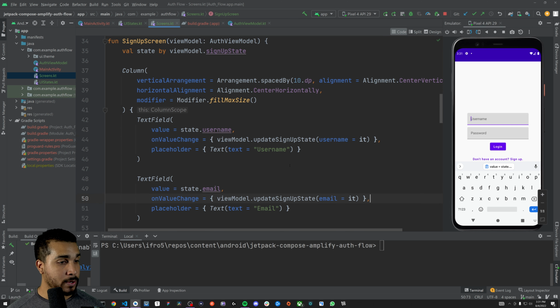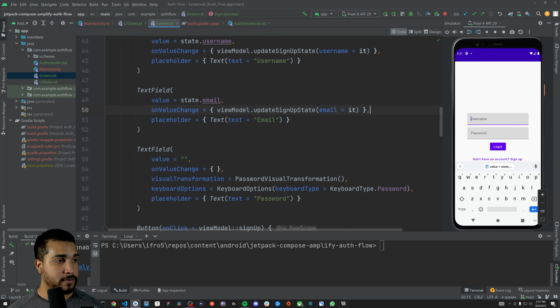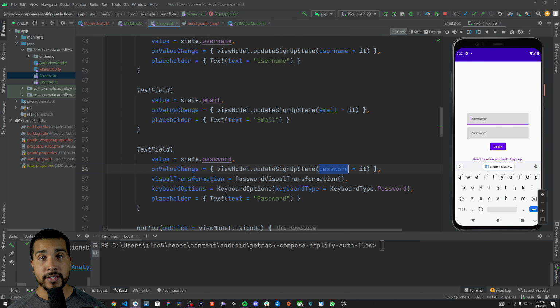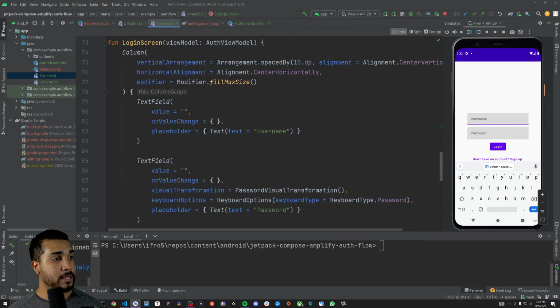And we rinse and repeat for each of the following text fields. So for email, we're going to be representing that by the email, and then we're going to make sure that we pass in the new value change for that email parameter. And then the same thing goes for password. Value is represented by password, and then update state, and then it's going to be the password this time. Now we just need to simply rinse and repeat for login.